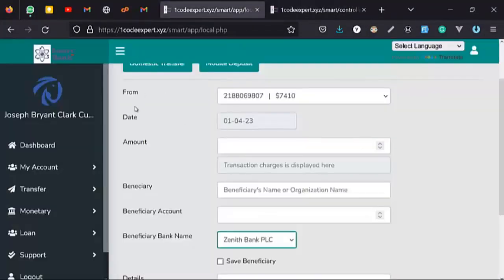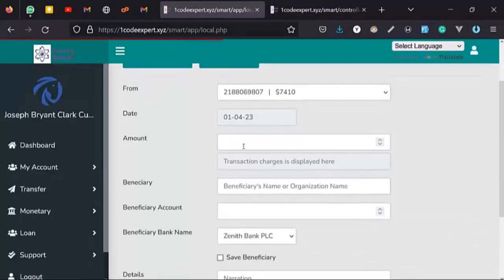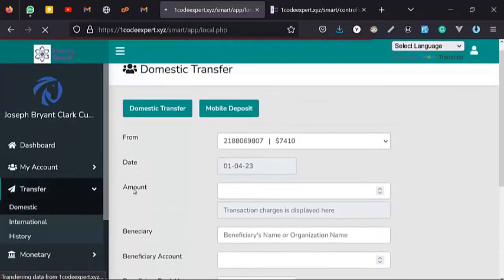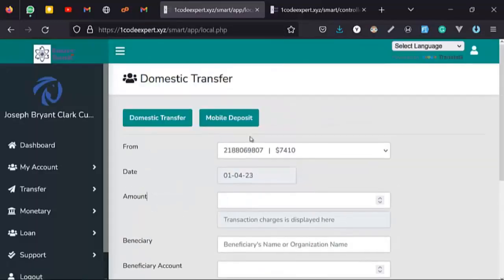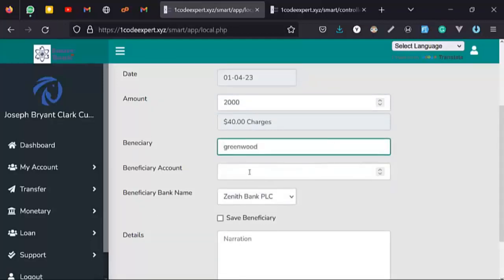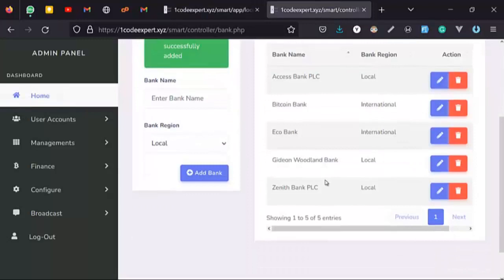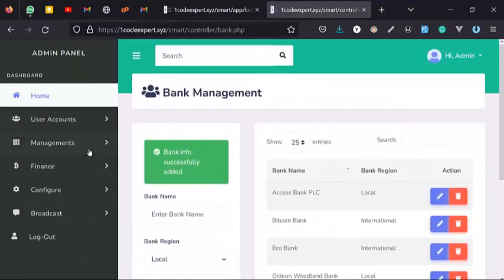Now let's go to the user side and make a transfer. Let me show you how it works. Now you see this is for domestic transfer. So let's say 2,000 is what we want. The charges is 40. Bank beneficiary name, let's say Greenwood account. This is the bank that we just inputted in the admin dashboard. So any bank you put here, you can choose for it to show up on the international platform or the local platform, that's the domestic platform. Okay, so that's it for bank management.